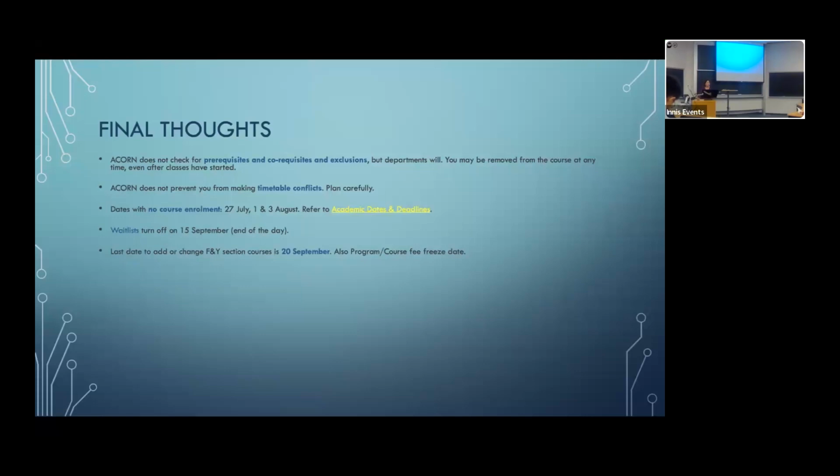Just because the wait list is off, it doesn't mean you don't have a chance to get into the course. It just means you are at the mercy of someone dropping the course, and if you happen to spot it, you can still add it. You have until the 20th to add or change courses for first term F and Y courses, which is roughly two weeks into the term. That is also the period where you can shop around, go to classes in person, check some professors out, and whatever else you want to do. That's okay.